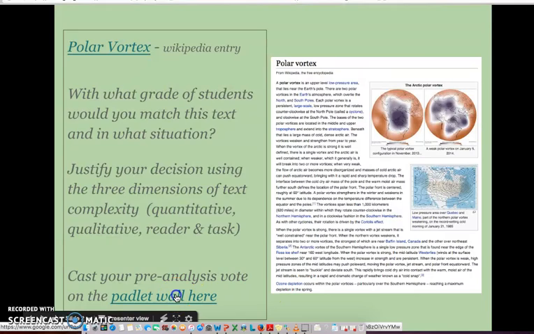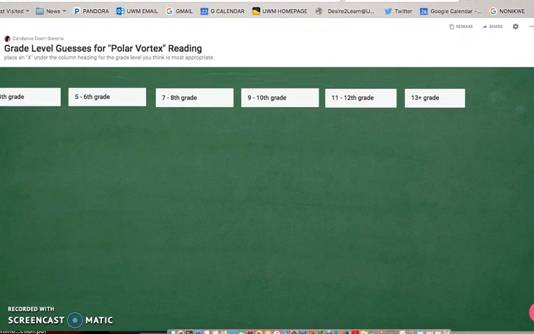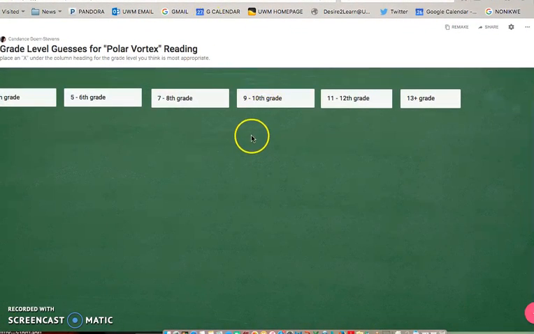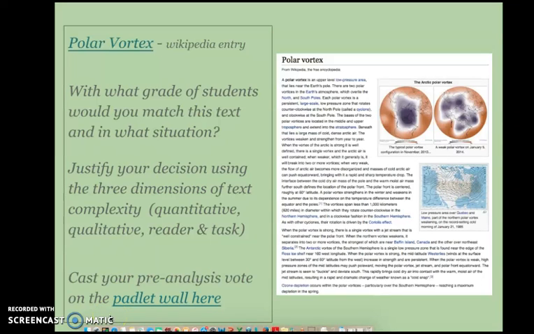So I'm going to go to the Padlet wall, and I'm going to cast my vote right here under 9th and 10th grade. All I need to do is make an X there. I don't have to put my name or anything. Okay, I can shorten it up. That's my vote. After you give your loose guesstimate of what grade level you think you might use it with, go to the Padlet here.